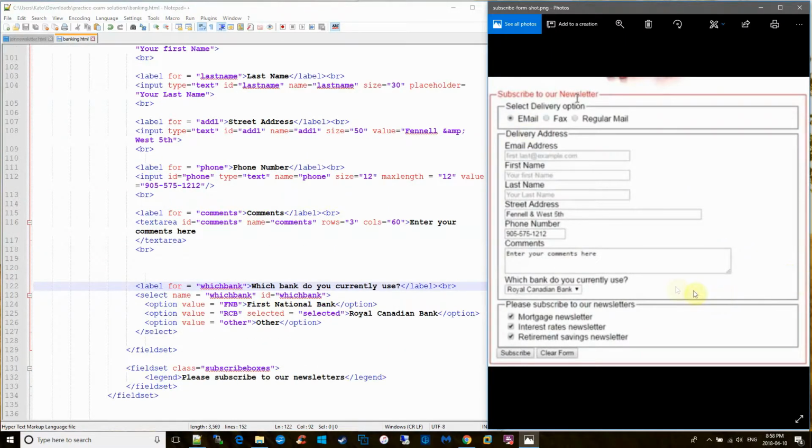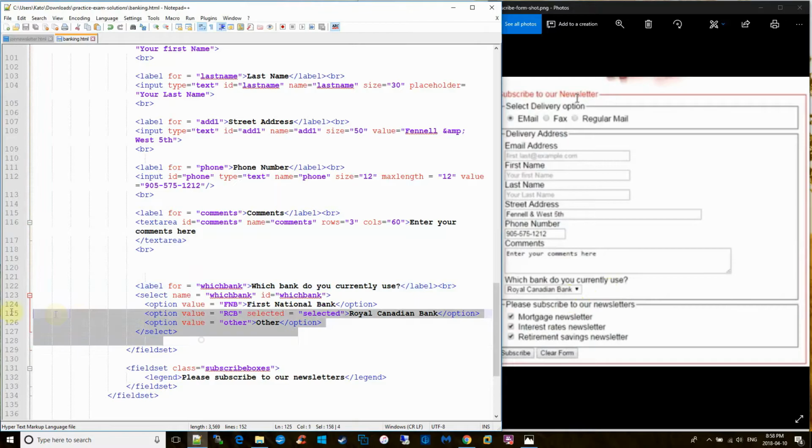We're putting in the select box right now, and you can notice from the model that the prompt is on one line and there's a BR, and then you have the select box on the second line. And the Royal Canadian Bank is the default. This is the code for it right here. And there's my BR to advance the line feed. And here are the various values.